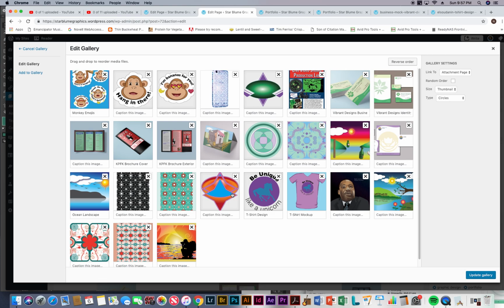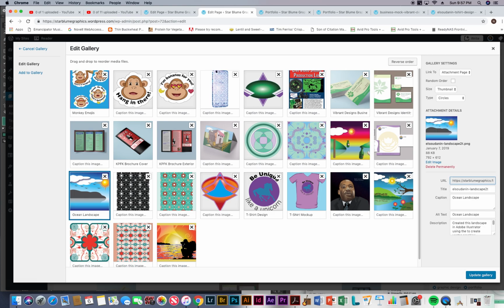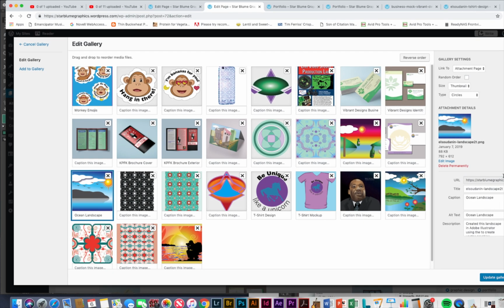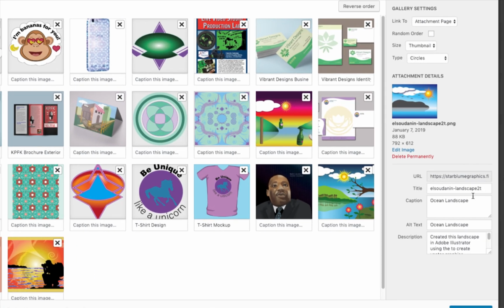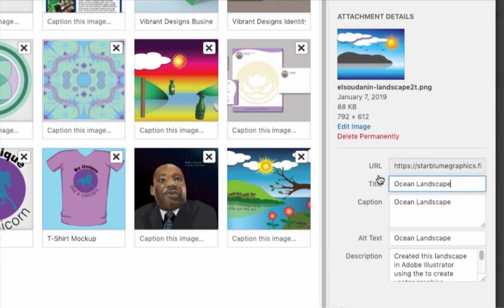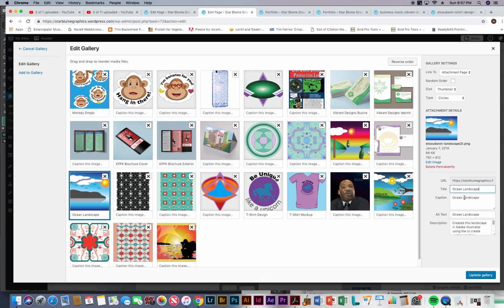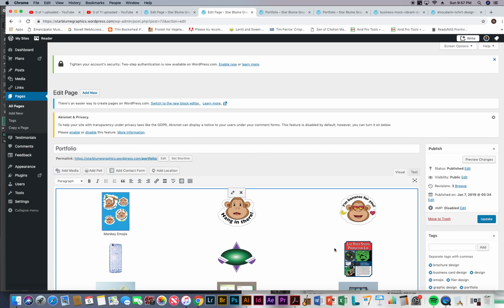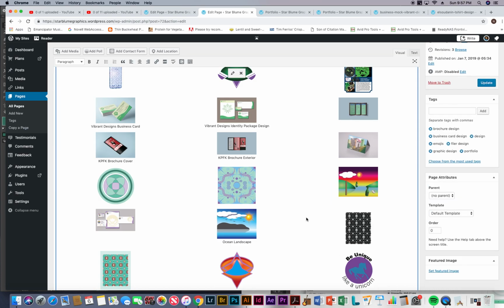and then I can click on the landscape. Let's see, where's that? Ocean landscape. And I probably want the title to just be the same as the caption. So I'm going to just Command C that, change the title, Command V, there we go. And then update gallery.